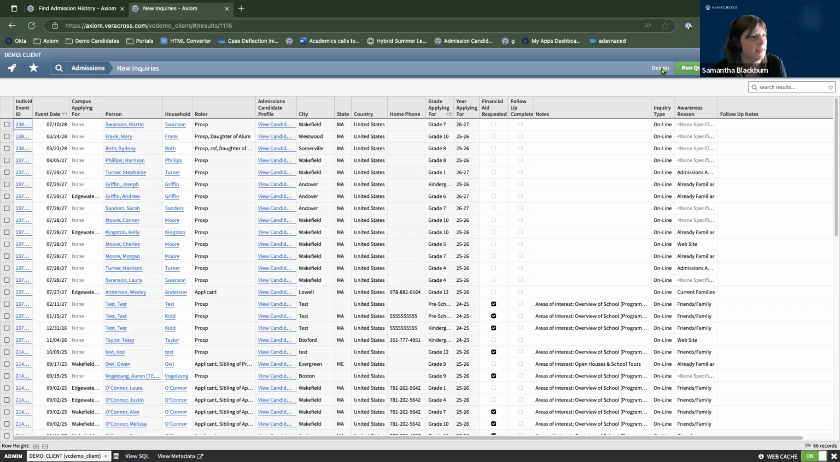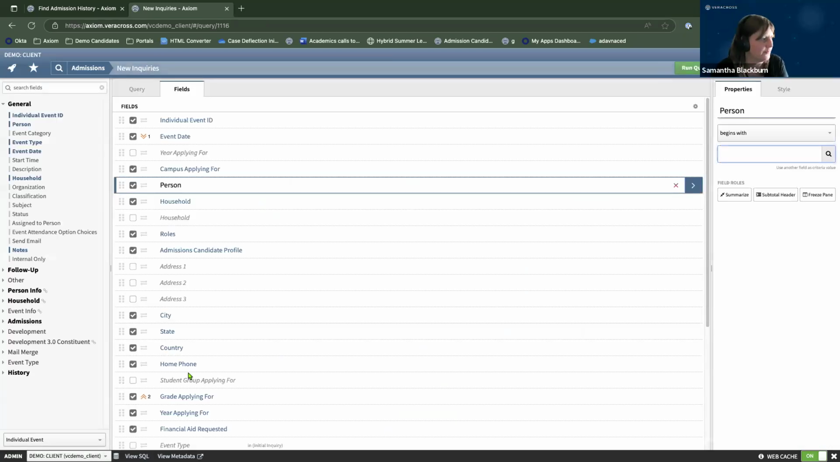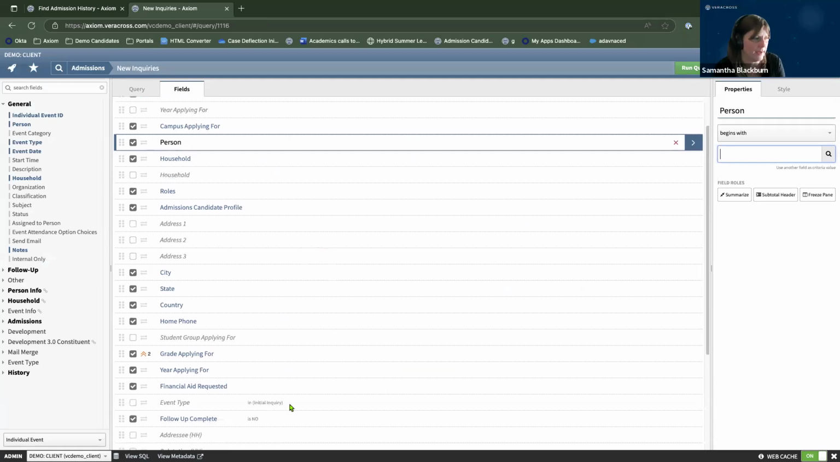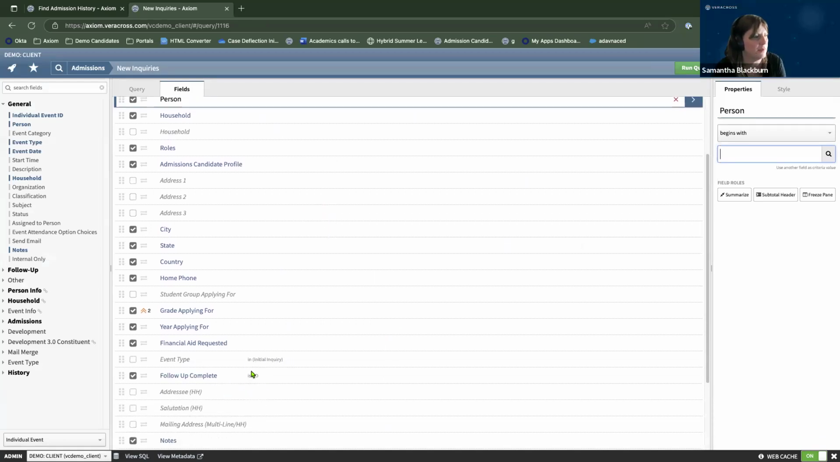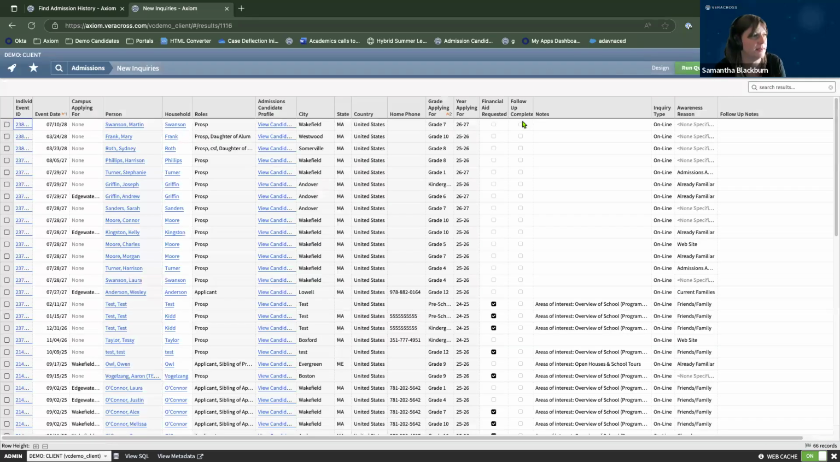If we click into the design section, we can see what's pulling. It's an individual event. An inquiry is considered an event. We can see our event type is inquiry, and what's important is that follow-up complete is set to no. If I run it, we can see this follow-up complete box, and none of them are checked, which means it's set to no. So as someone submits an inquiry, they're going to show up on this query for you, with your newest at the top.